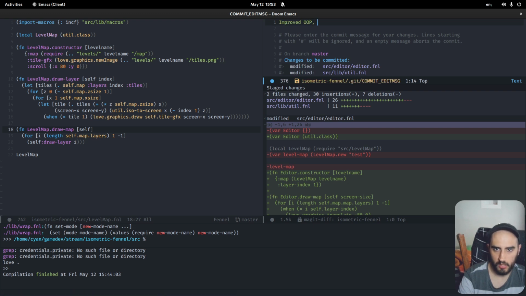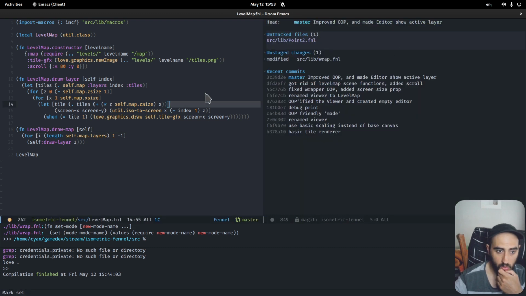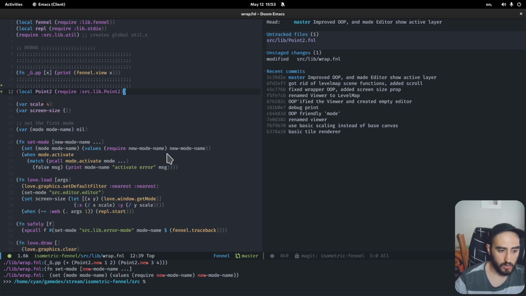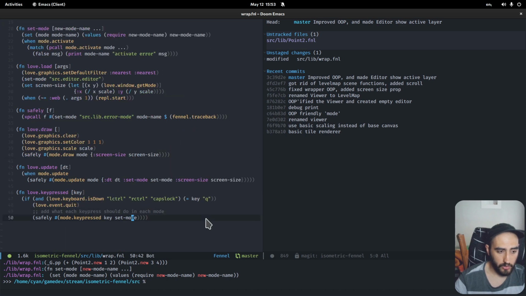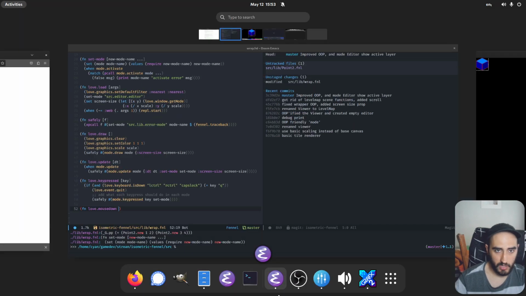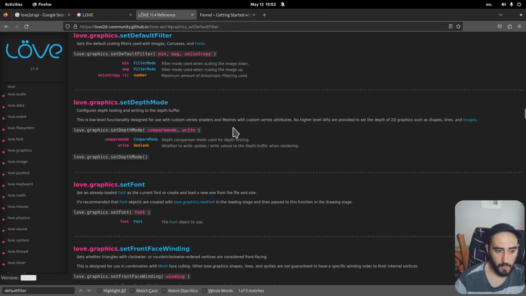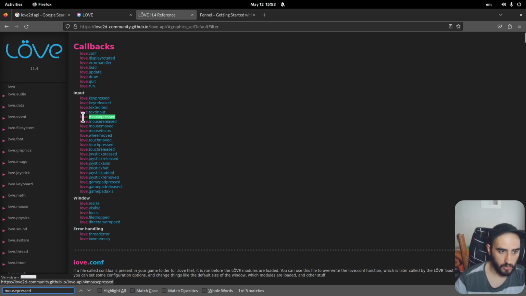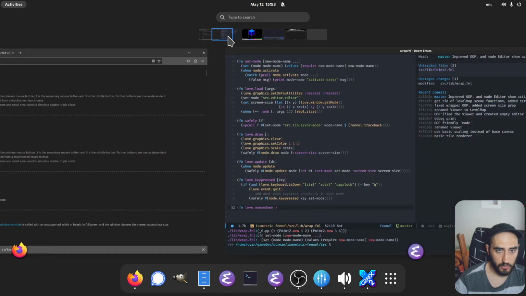Improved OP and made editor show active layer. Okay. So now, let's go to our wrapper. All right, and we want to deal with mouse down events somehow. Right? Mouse down, mouse pressed. There it is. Mouse pressed. We want to deal with these somehow.